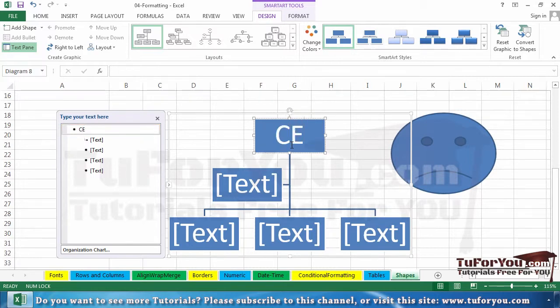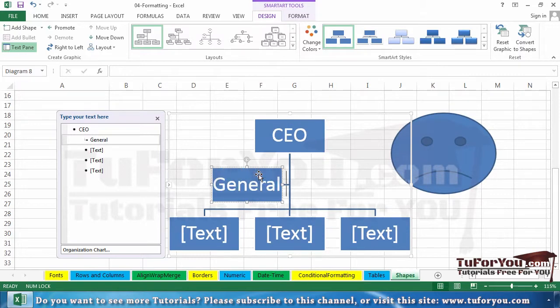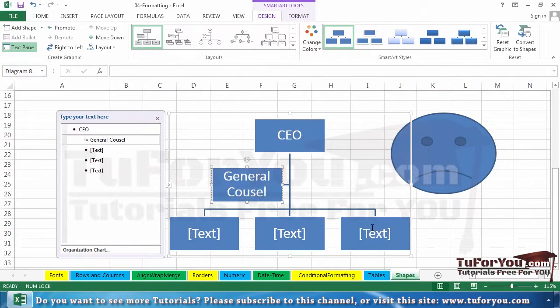There is the CEO. Maybe this is the general counsel. Notice that as we type this, because we're using more text, it automatically adjusts. And without doing too much typing here, maybe this is the sales manager and over here is the IT manager.